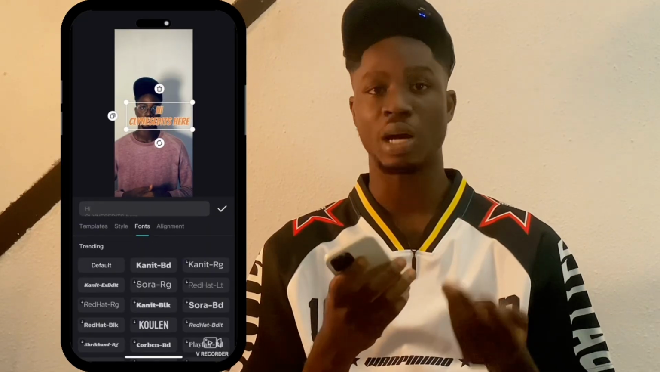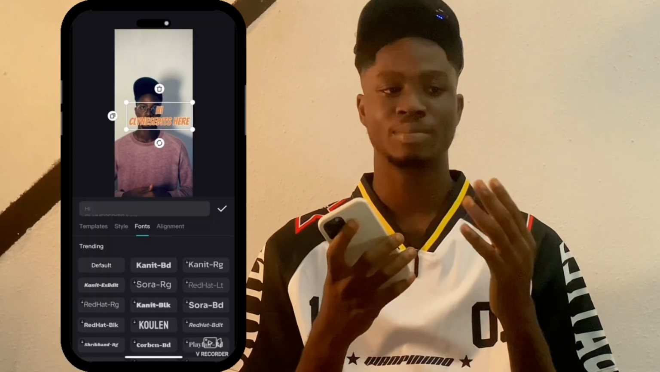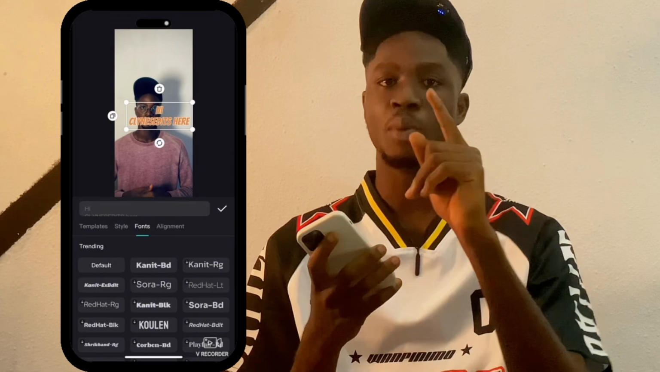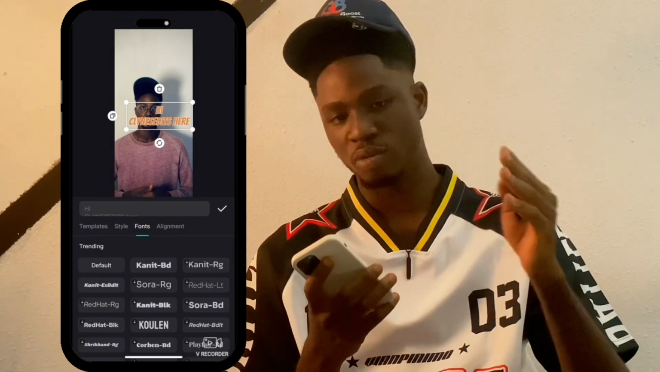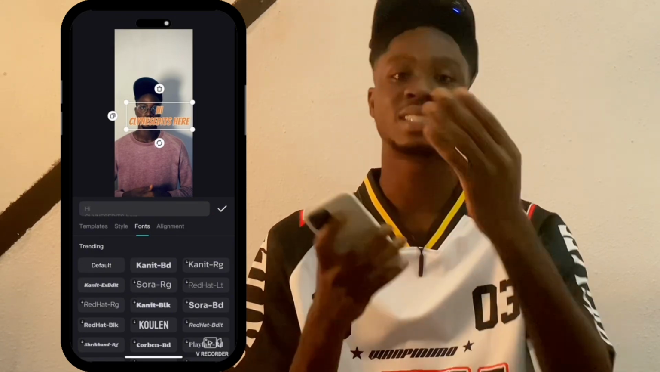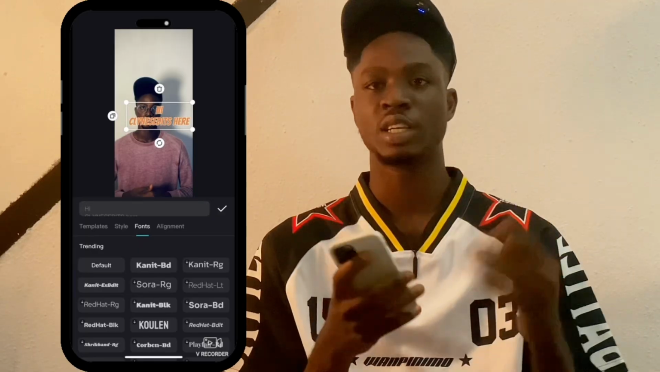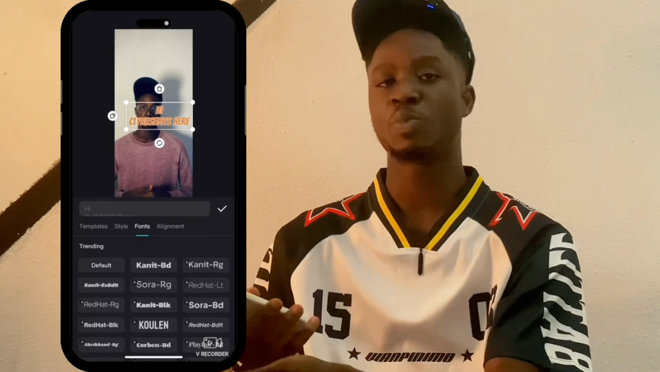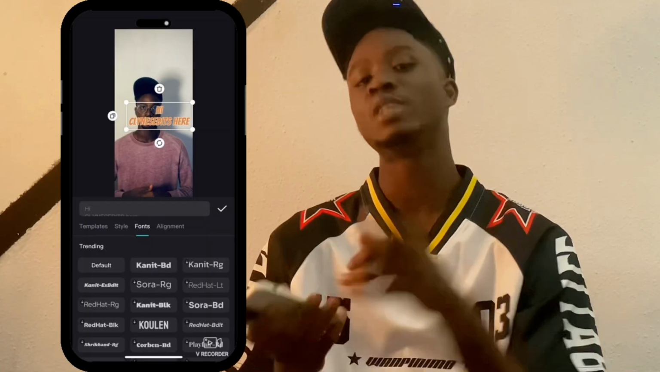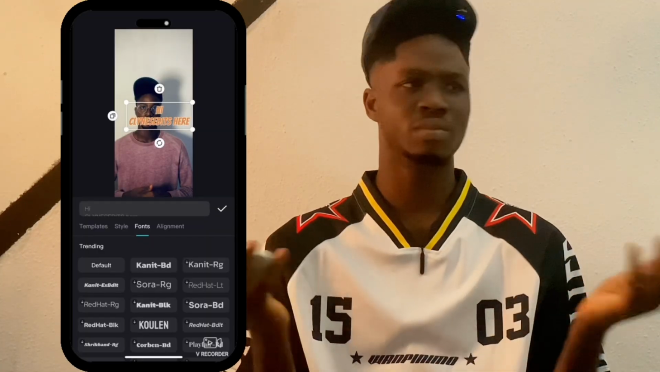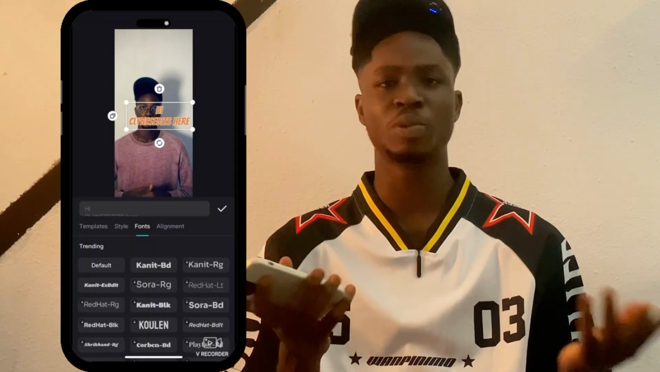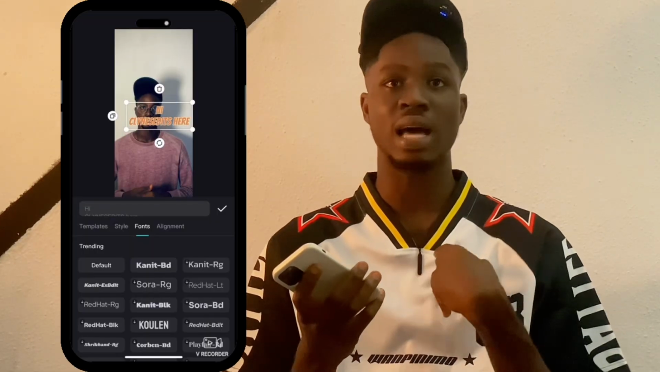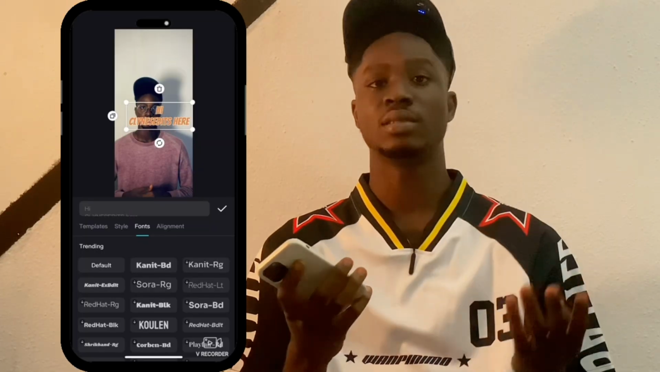A lot of fonts on CapCut are also pro, which makes it very difficult. But this is the way of cheating that particular process. What you can do is go online, download the particular font, import it into CapCut, and then use it. That simple. Do you understand? A lot of people don't know that. Most of the fonts I use for my videos are fonts that were downloaded online.